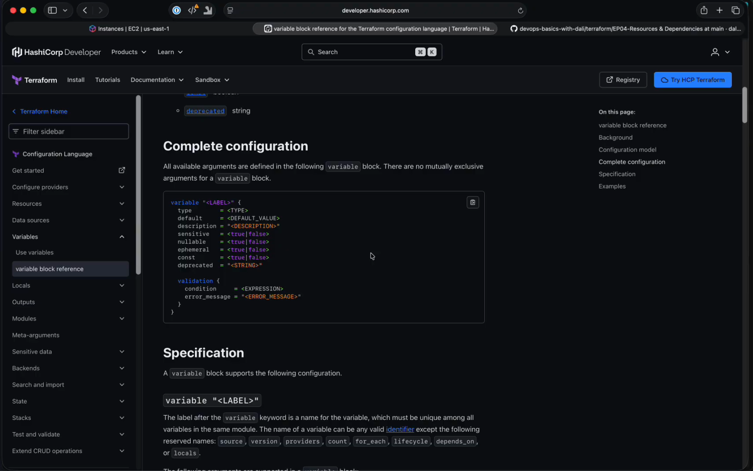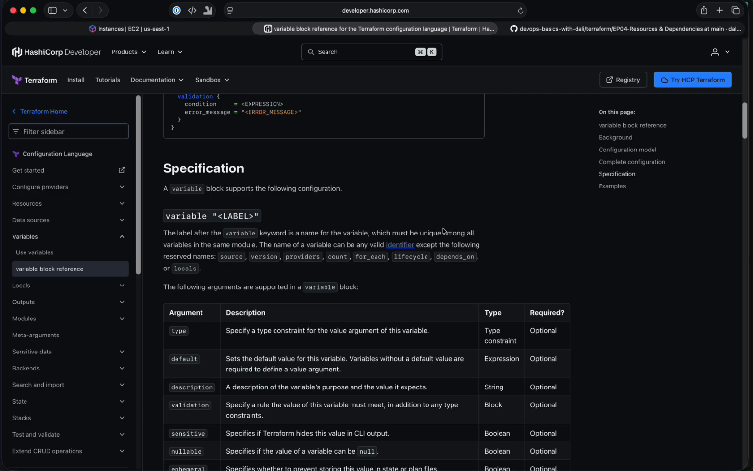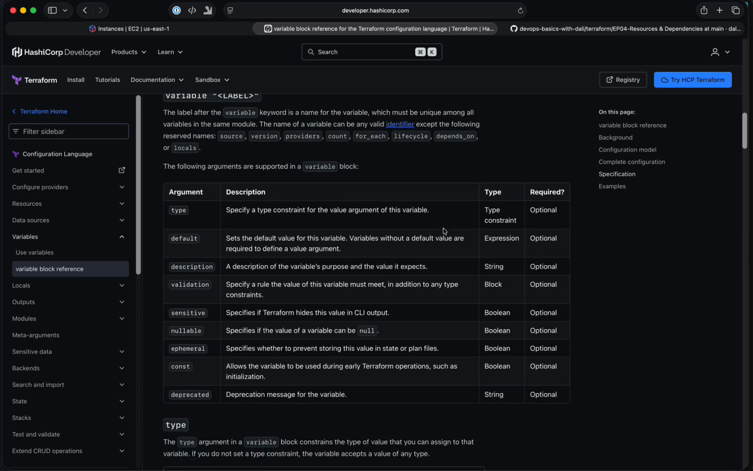Input variables allow us to parameterize our Terraform configuration. Instead of hard-coding values directly into our resources, we can define variables and provide different values depending on the environment. Notice that the documentation also shows us the basic syntax. We can see that every variable starts with the variable keyword, followed by the variable name, and then a block where we define its configuration.